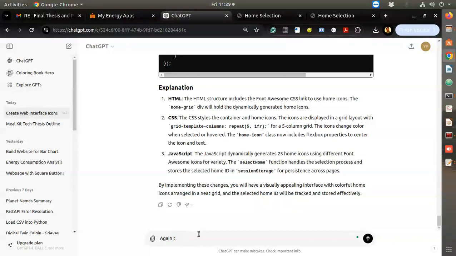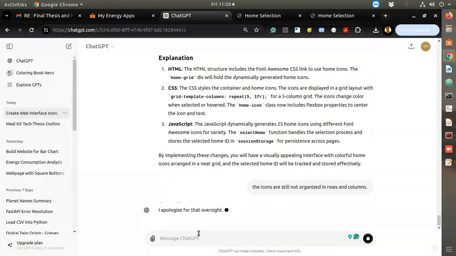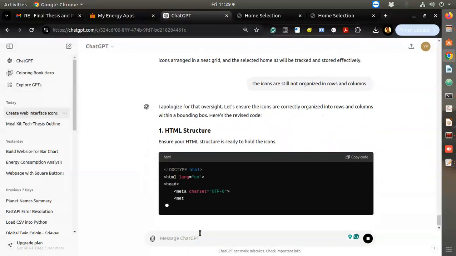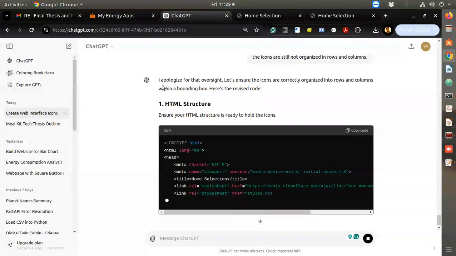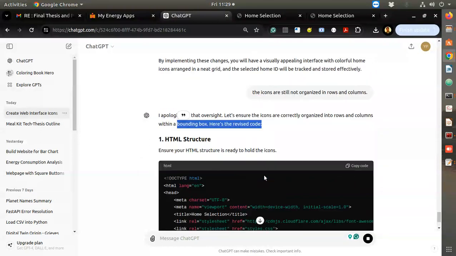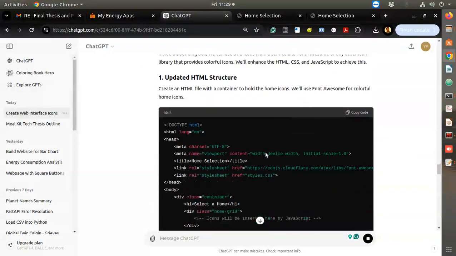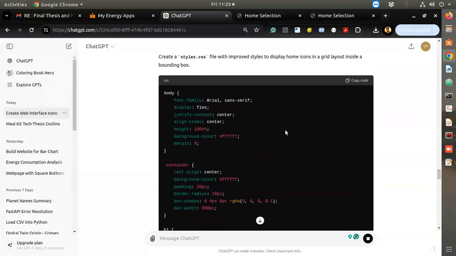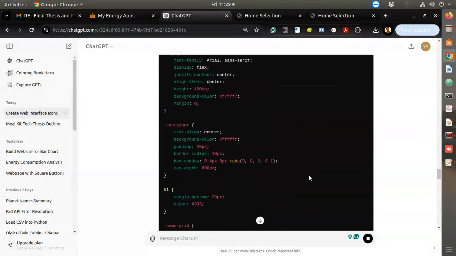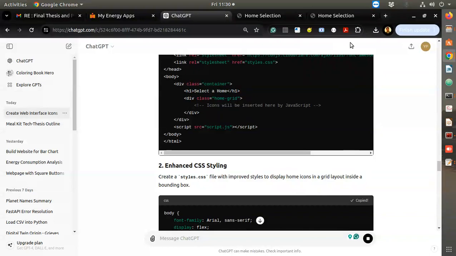Again, the icons are still not organized in rows and columns, within a bounding box. Here is the revised code. So the HTML should be same, whereas this one will be different. Obviously, copy code.